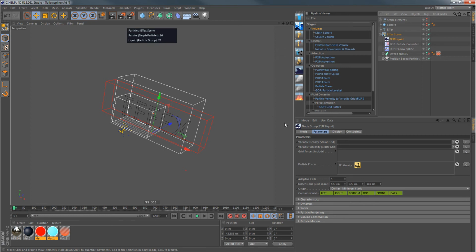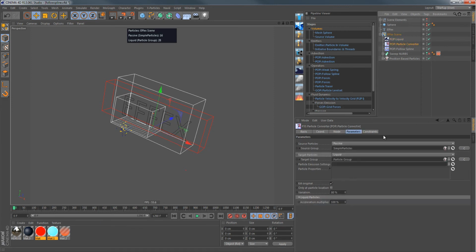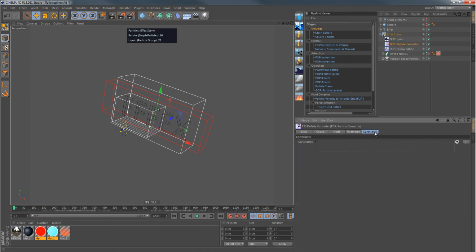So how can we accomplish that? In the particle converter, we go into constraints. Yes, constraints. We always use constraints. And here we choose a new one, which is a particle constraint. PCS stands for particle constraint. The others are just normal constraints. And we choose PCS attribute like this.